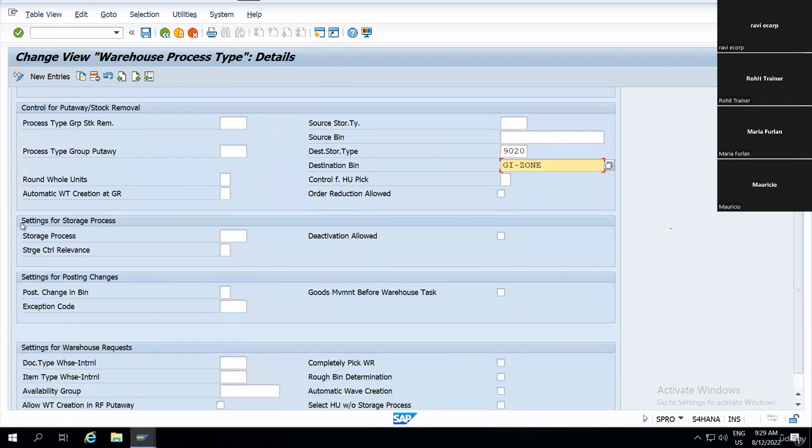The next one is related to the storage process. When we are exploring process oriented storage control, we can make use of these indicators. And when we are exploring the posting change document, we can make a few settings over here.